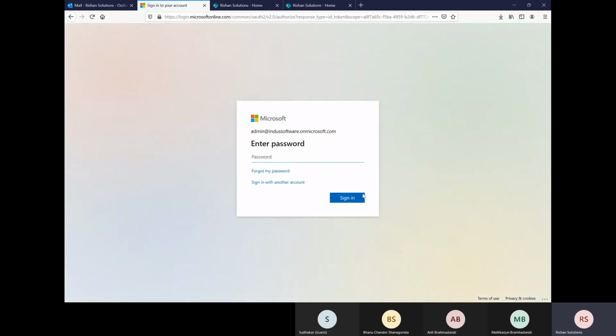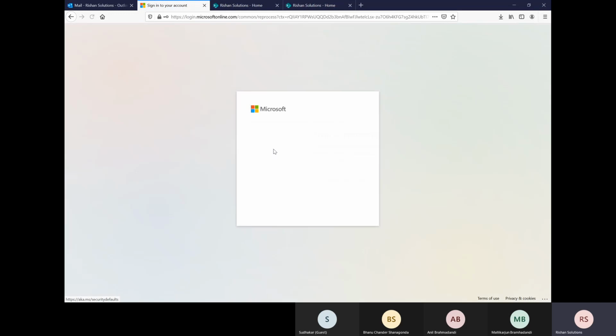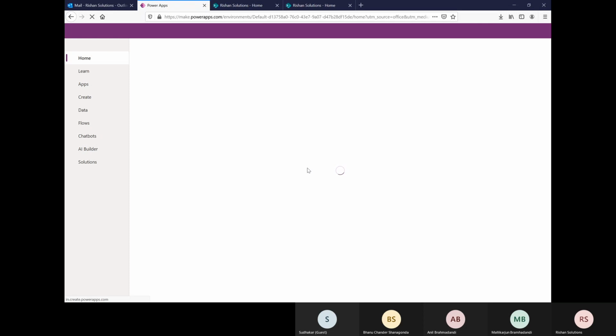Okay, it is asking for sign in. We already signed in on the same browser. We'll see how it works. If it asks, we'll enter the username again, otherwise. Okay, so I'm entering the username again. It is taking a different account, so I'm going to log in. So this is the Rishan Solutions account, and skip this one for a while. Finally, it is open.